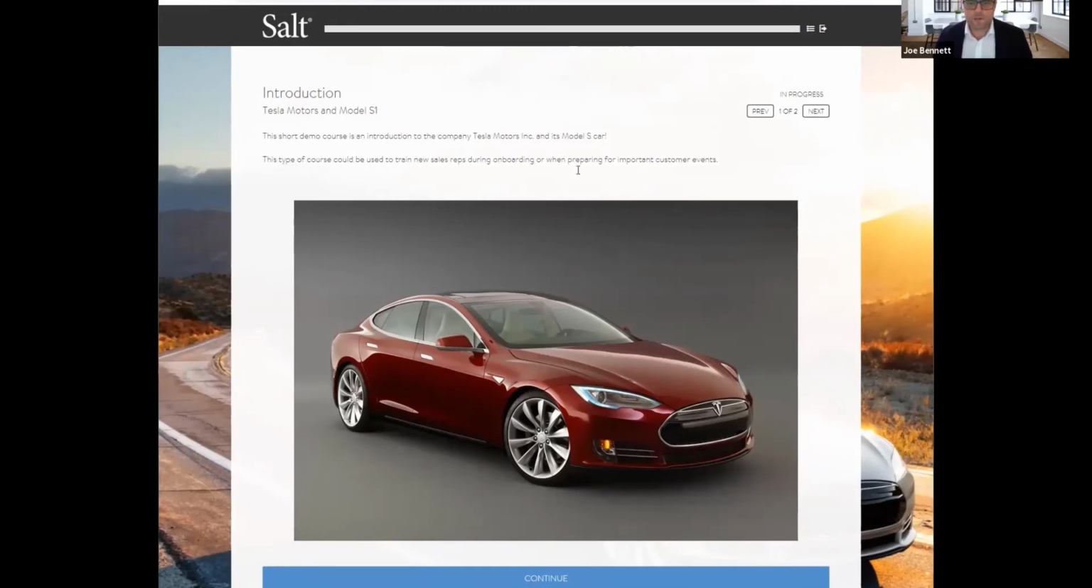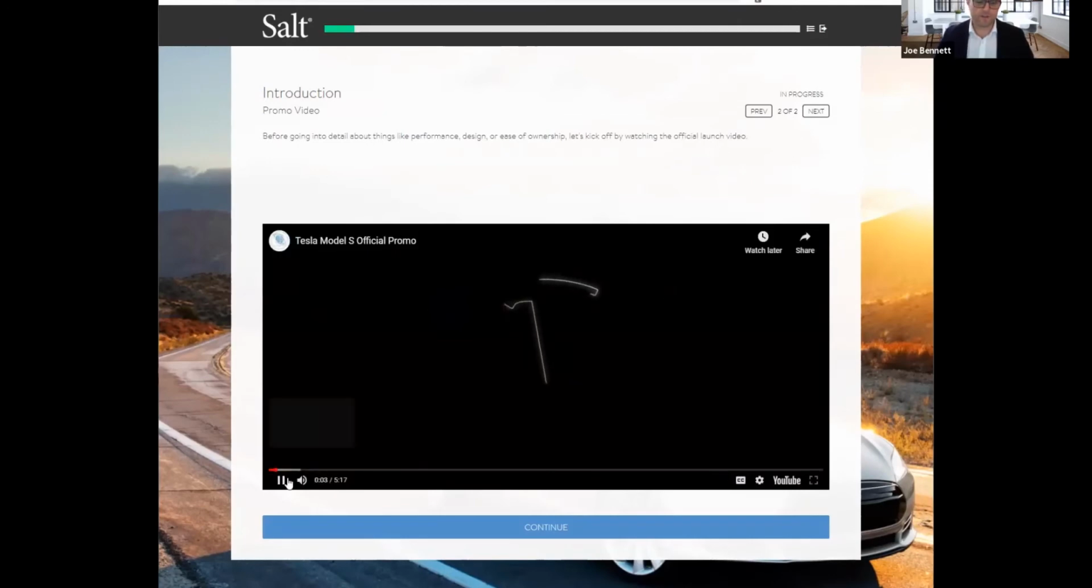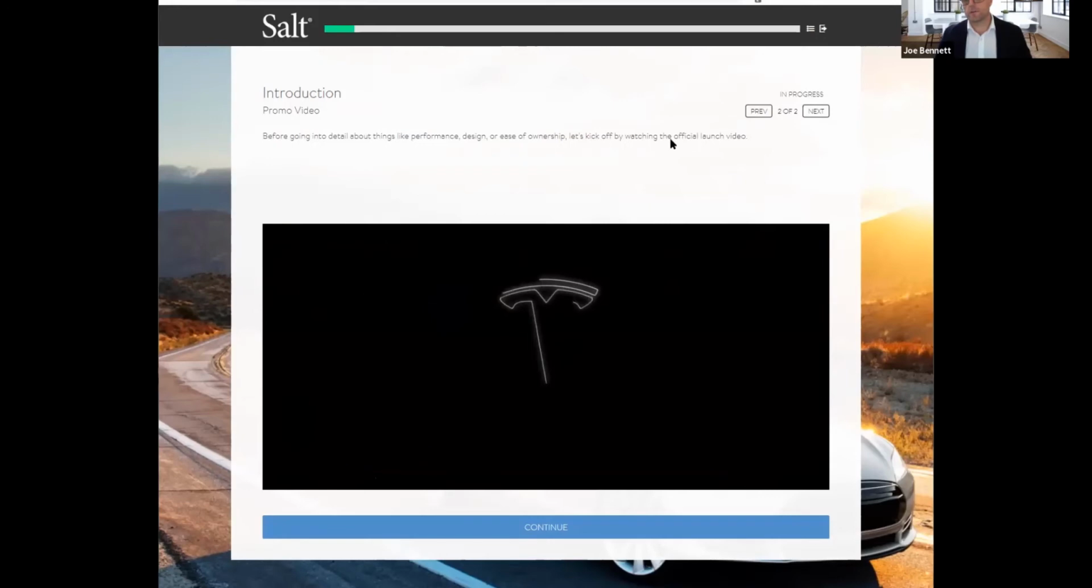This particular course is giving us a very short introduction, and we've got an image of what this particular product is. As we start to browse through, we've got an embedded video that's sitting in here, and we can embed video links from nearly any source. Those sources could be YouTube, they could be Vimeo, it could be from a SharePoint site, any application that allows for us to actually embed that video content.